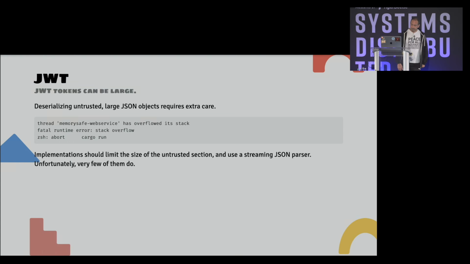But there is more. The verifier has to accept arbitrary, untrusted JSON data. So hopefully, the implementation that you're using is using a streaming JSON parser and keeps memory usage under control in order to avoid DOS attacks. Of course, all the libraries don't do that. So this is what you can get.